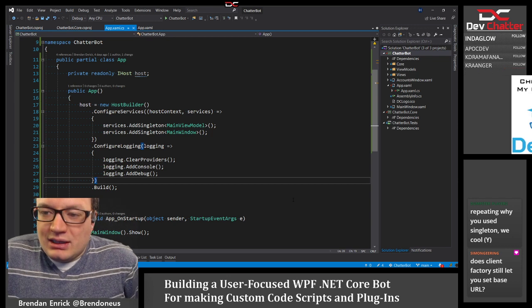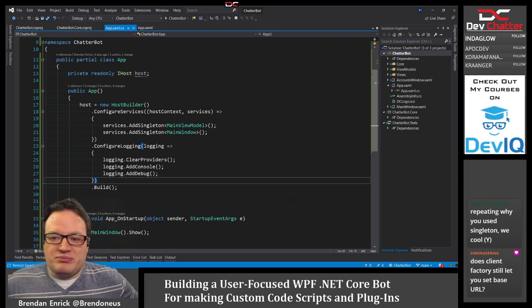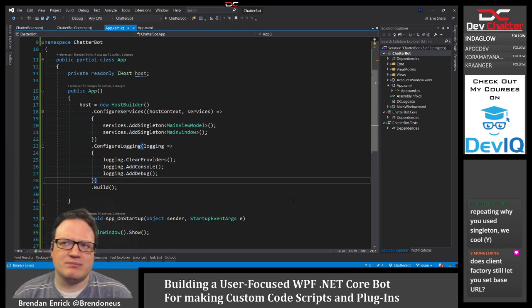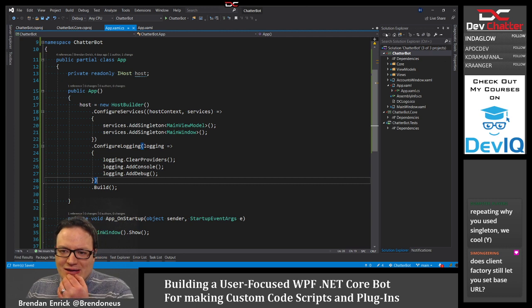Okay. Does Client Factory still let you set a base URL, like throughout the app? I forget if you can get away with that, Simon. So yeah, Dumpster, no problem.